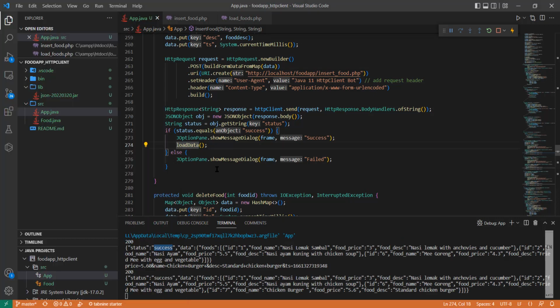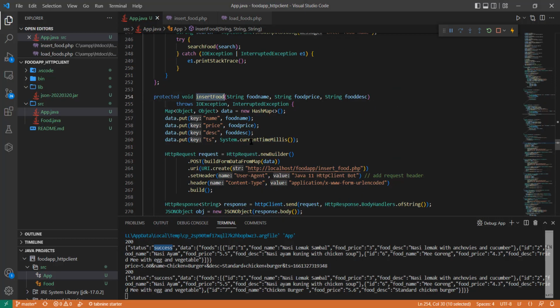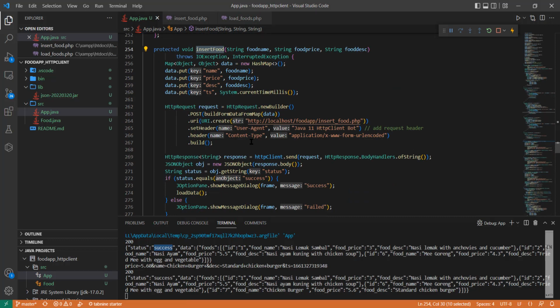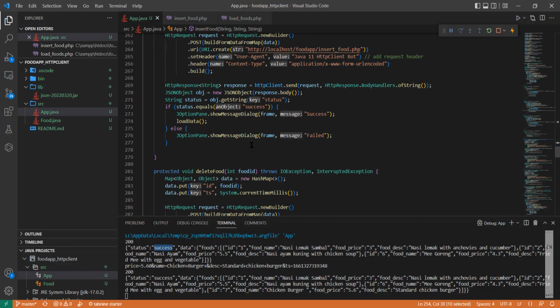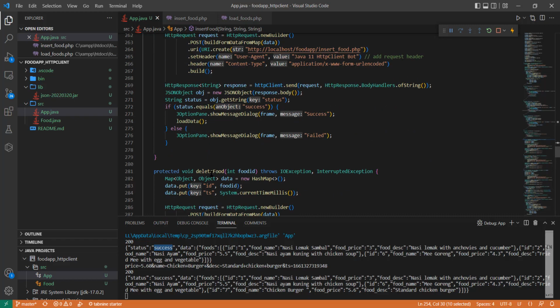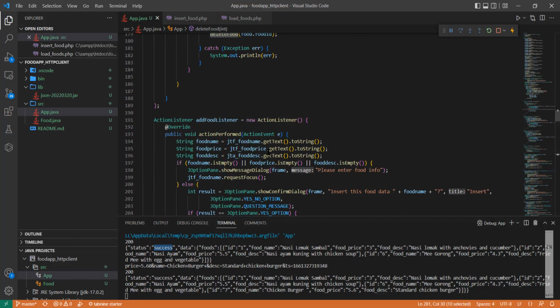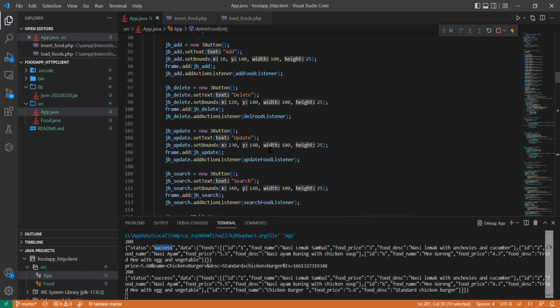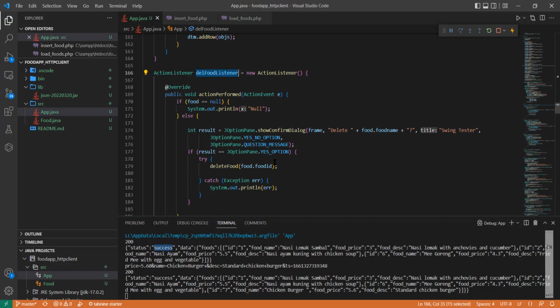All right, so that is basically what it does in the insert food operation. This is also the same with the rest of the other operations like delete and update. The only difference is, for example, our delete food here, which is handled by the delete button. So we have our delete button listener here. If you go back to the delete food listener here.